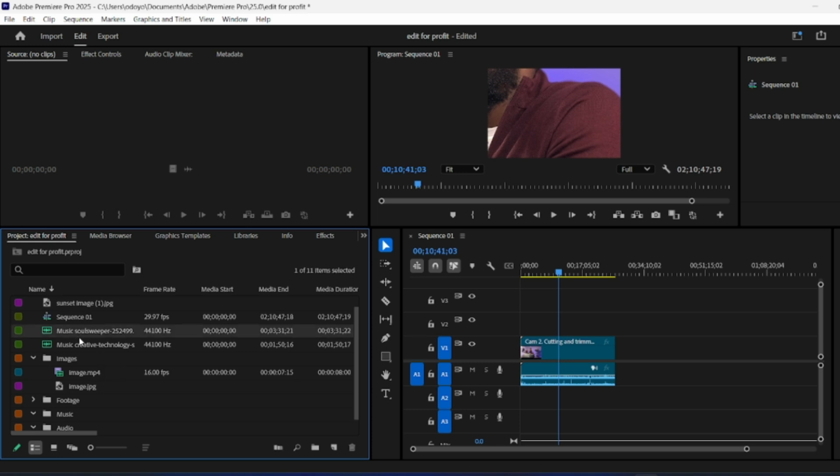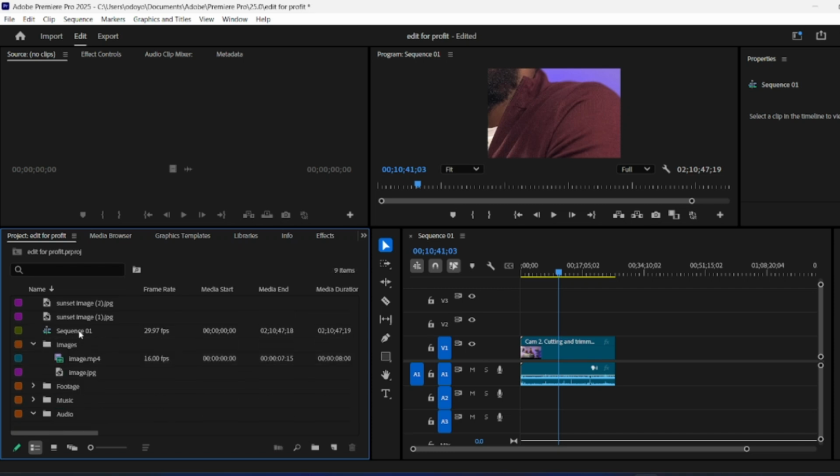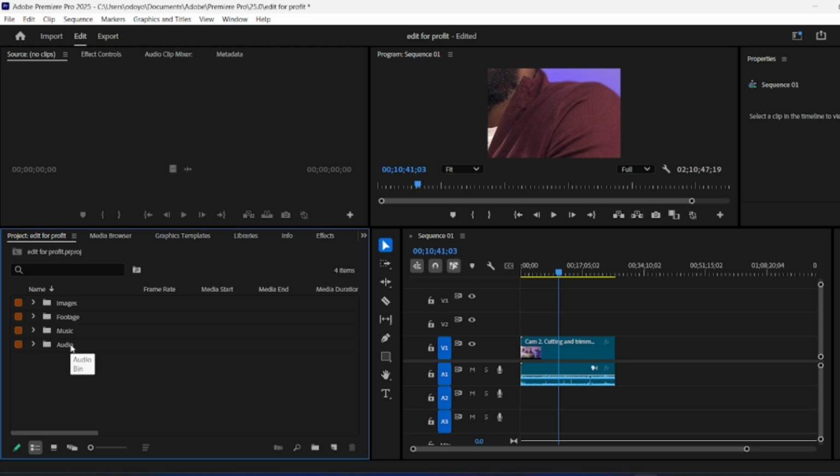For music, I'm just going to select this particular music and then drop it onto my music folder right there. Finally, maybe for my images, I have more images right here, so I'm just going to drag and drop these more images right there, and then this is going to be maybe my audio, so I'm going to drop it right there. So now if I minimize this, all of a sudden you see it's well organized. Now I have different folders for images, footage, music, and audio, and that is how you create a good organization as you do your editing.